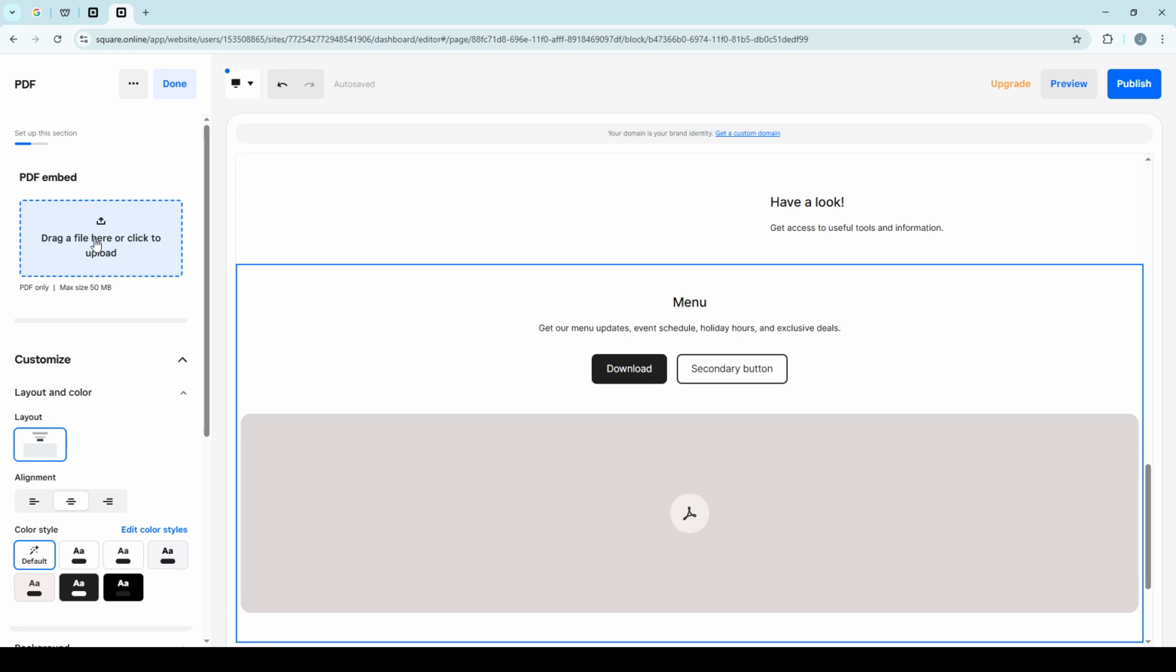After your PDF is uploaded, you'll want to make sure everything is in place before going live. This is where the preview feature becomes invaluable. Click on the Preview button to see how your PDF displays on your website. This step allows you to check that everything looks good and is functioning as intended without any surprises for your site visitors.